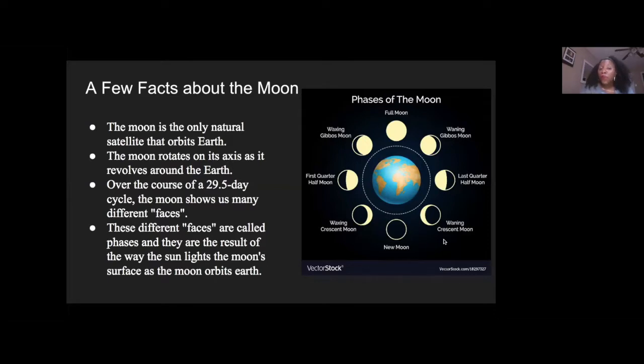Over the course of 29 and a half days, the moon shows us several phases, and there are actually 8 of those phases or faces of the moon. What we see from the moon is actually based upon the relationship between the moon, the sun, and the Earth. So we're going to learn a little bit more about the moon and its phases in this next video.